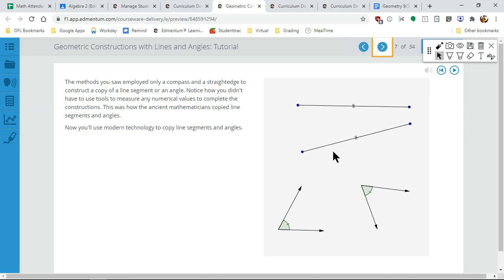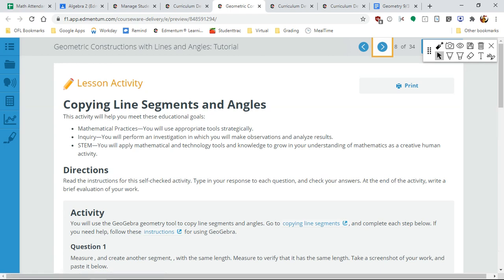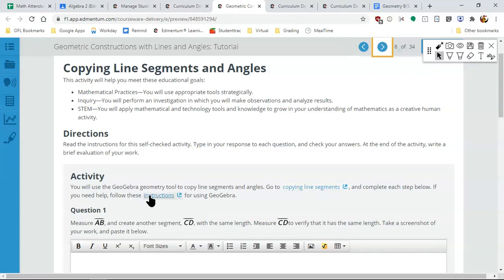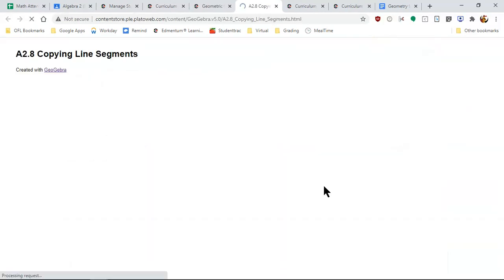Now we'll use modern technology. So again, to me, you're going to be using a protractor. If you're using the old way of doing it, you're not going to be using a compass to measure and copy an angle. So now we're going to do it with Geogebra. With Geogebra, first thing we're going to do is measure AB. So first of all, let's get into our copy and line segments.